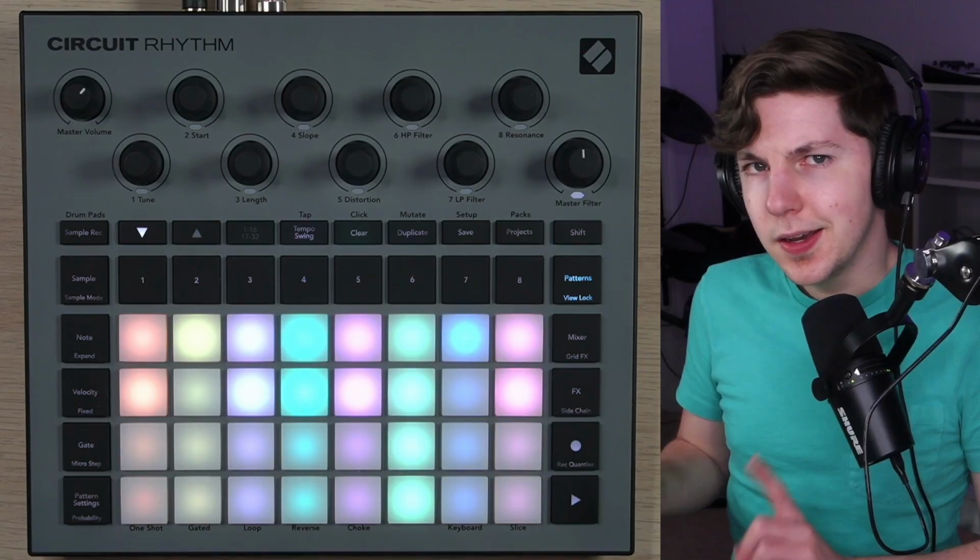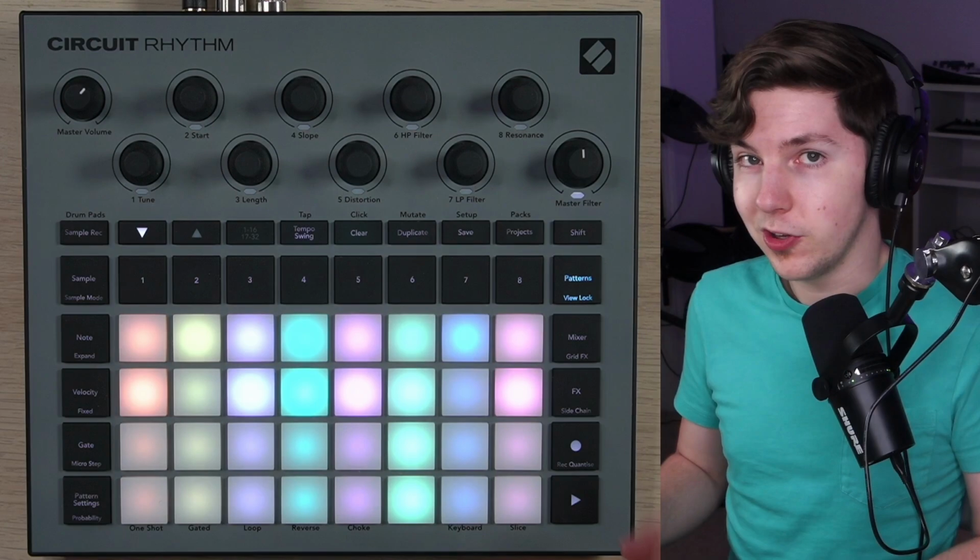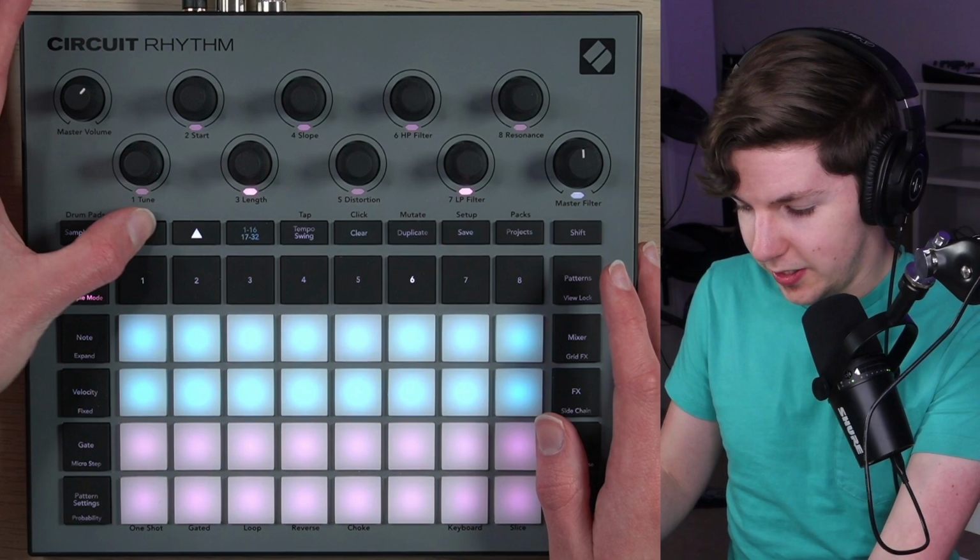All right, so let's start off with the beat that you heard in the intro. This little guitar flip beat. Let me show you what this started life as, because it's rather different from where we ended up.